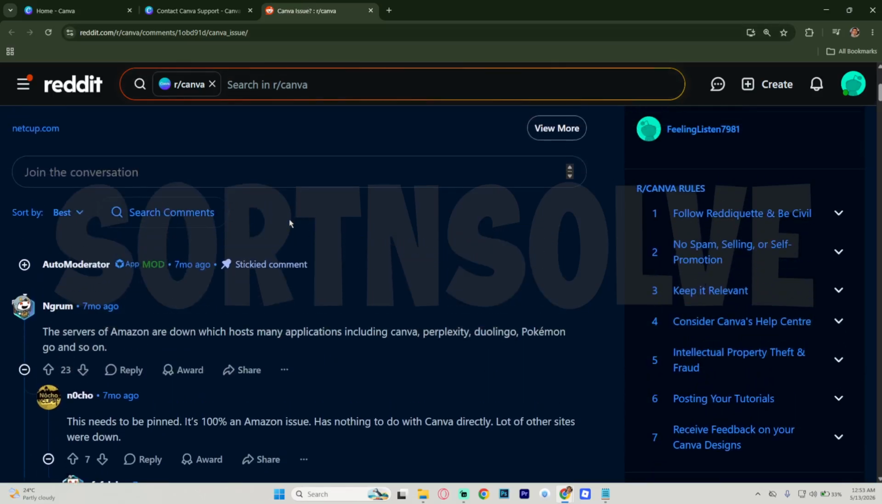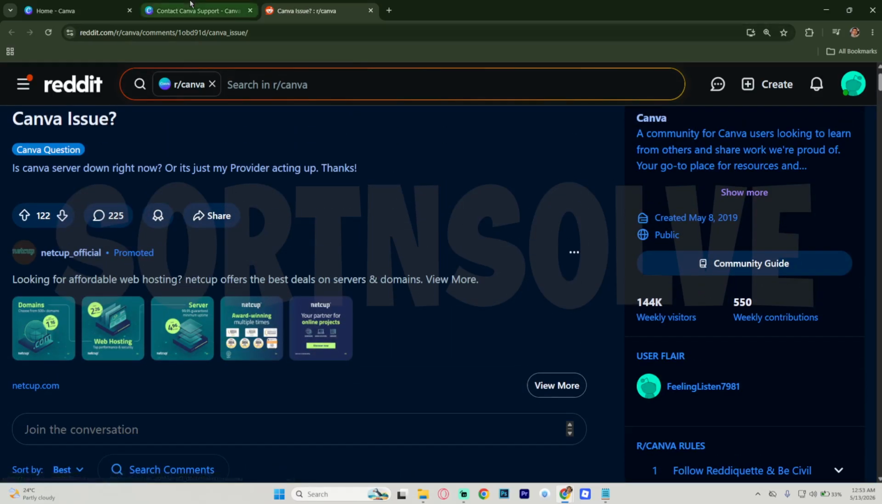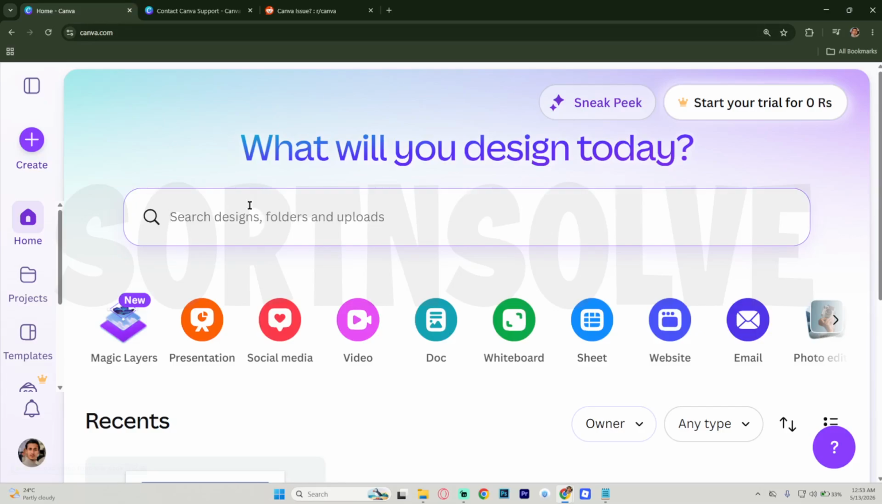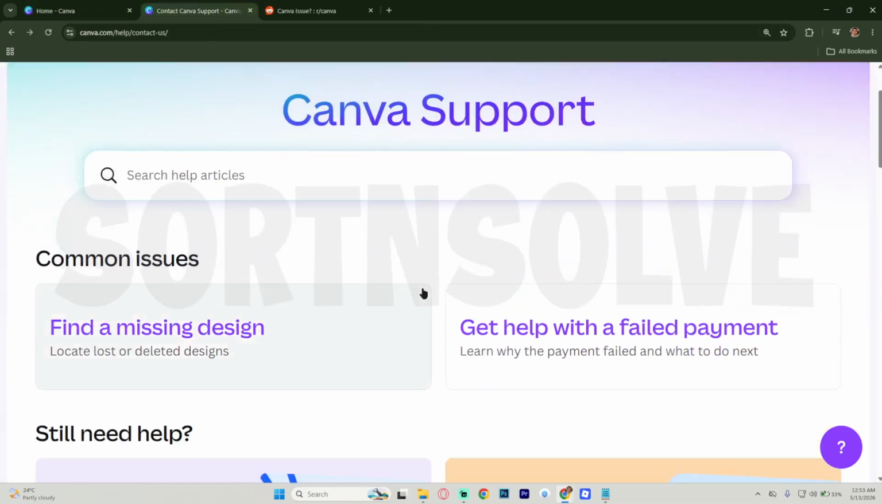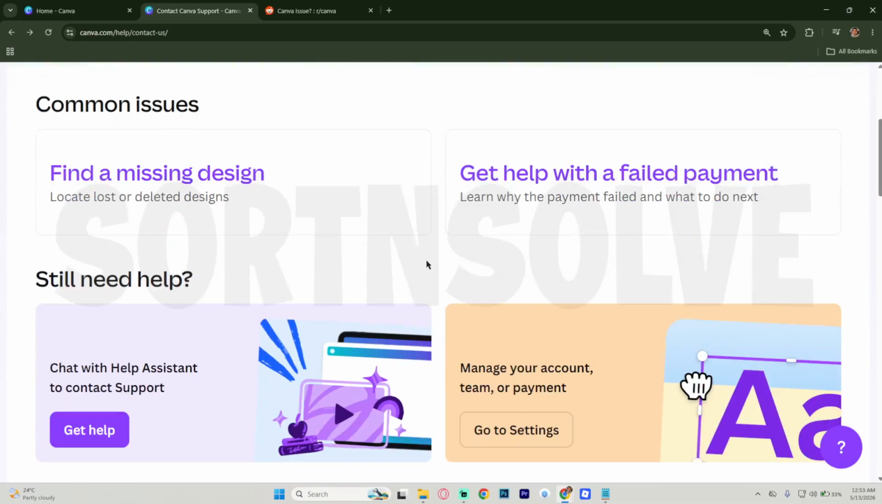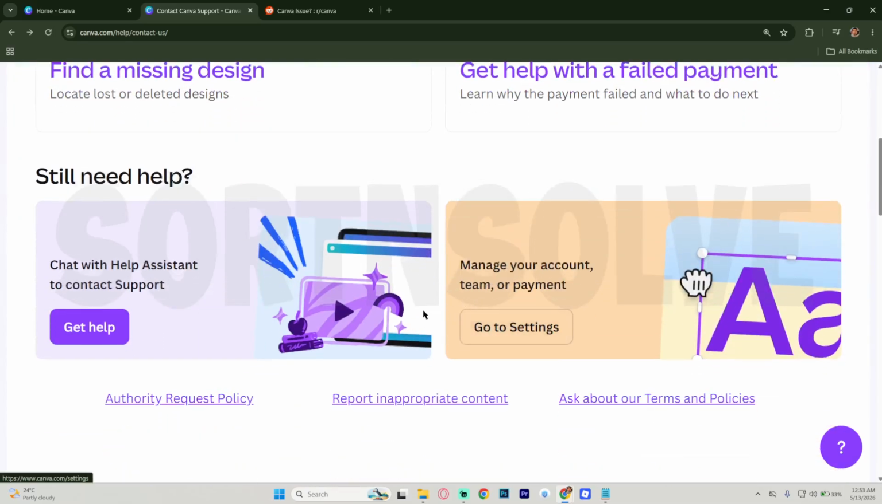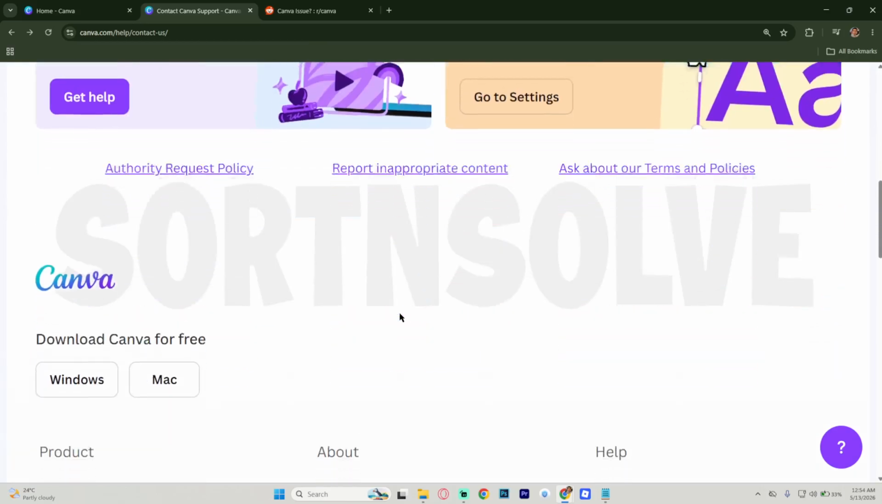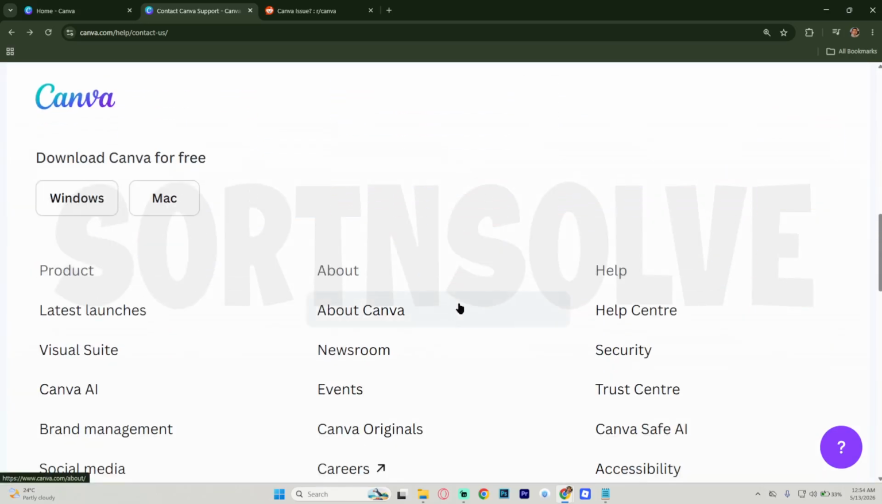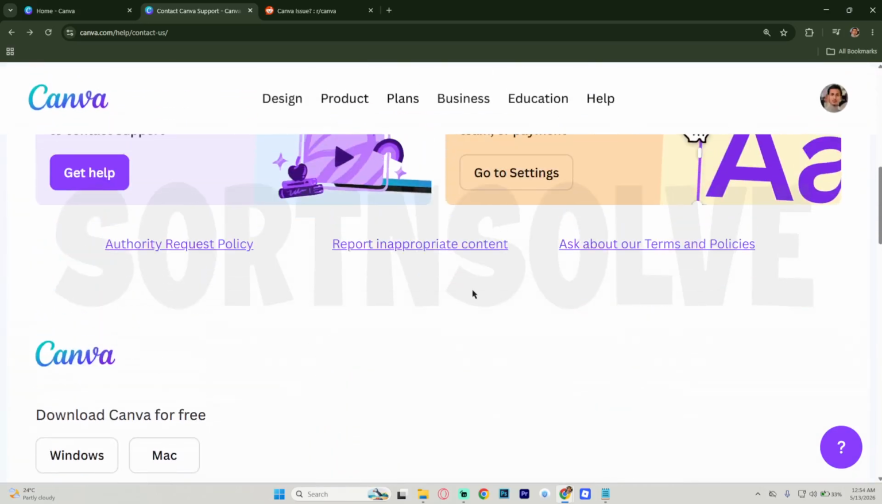Another helpful step is disabling VPNs, proxy tools, or browser extensions, like ad blockers, because they can interfere with server requests. Restarting your router can also help refresh your connection. Finally, if nothing works, wait a few minutes and try again later, because a 500 server error is often caused by temporary Canva server issues that get fixed automatically without user action.